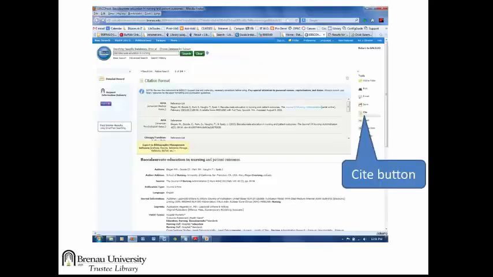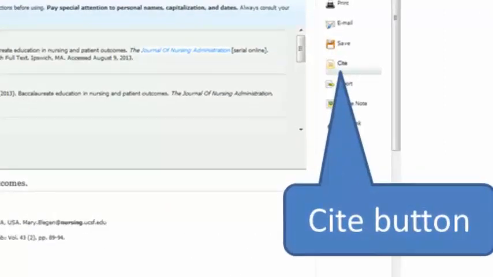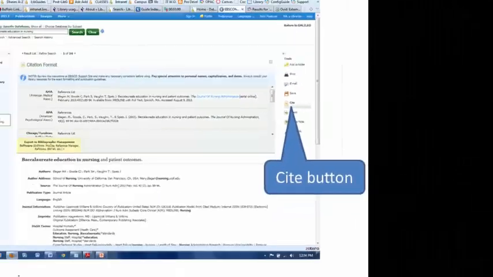Did you know that many databases will format your citation for you? Look for a Cite button. It's easy to copy and paste the entry into your references, but always check it for errors.